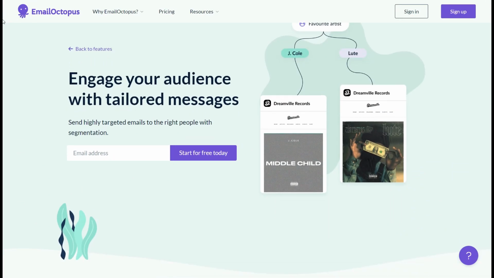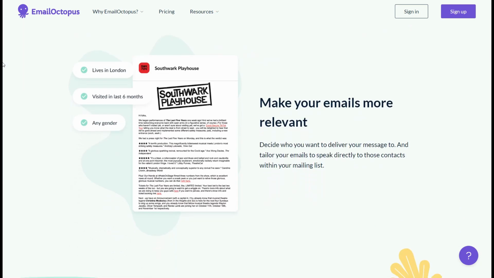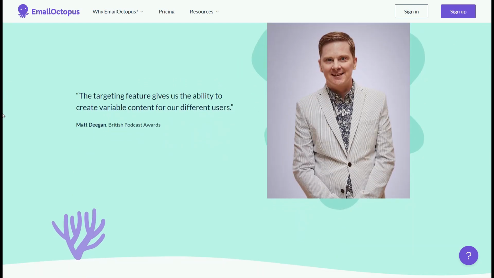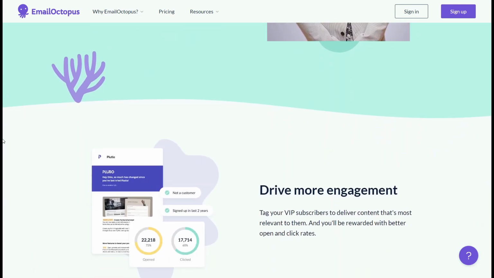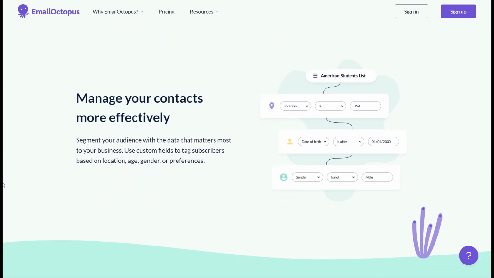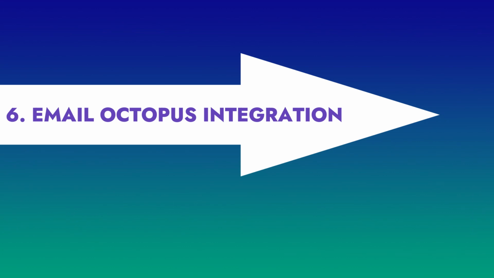5. Subscription forms that increase conversions. Email Octopus helps you grab the attention of visitors to your site through subscription forms. With Email Octopus, you can create embedded forms that sit inside a page or blog post. With these embedded forms, you can create a relevant call to action (CTA) button to increase conversions. 6. Email Octopus integration.